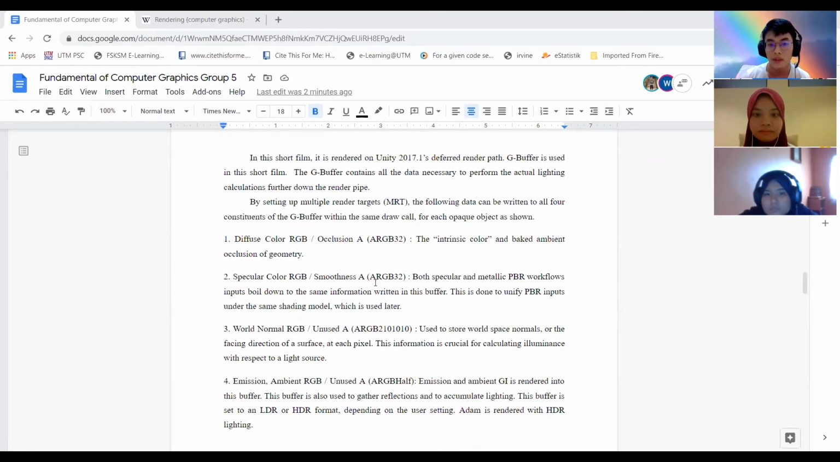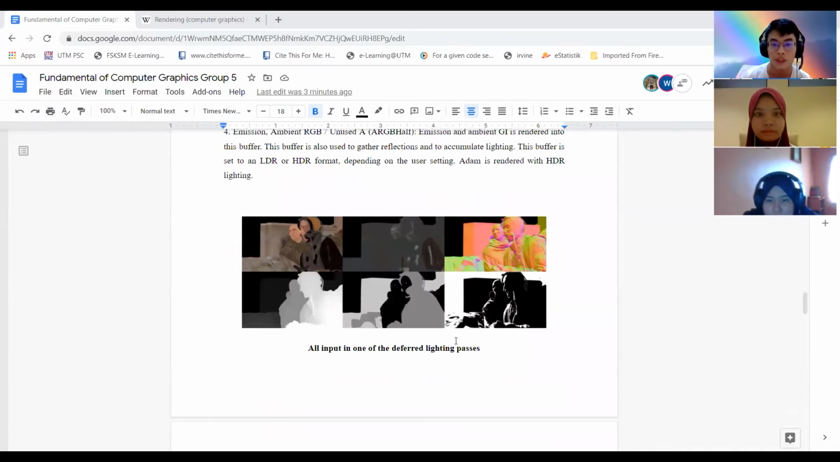All these buffers are used for specific purposes, for example, calculating illuminance with respect to the light resource, and also to gather reflection and accumulate lighting. All this rendering can help to generate a more photorealistic image in the application or in this short film. Next, I'll pass to Atiqah for the next part, which is deferred lighting.